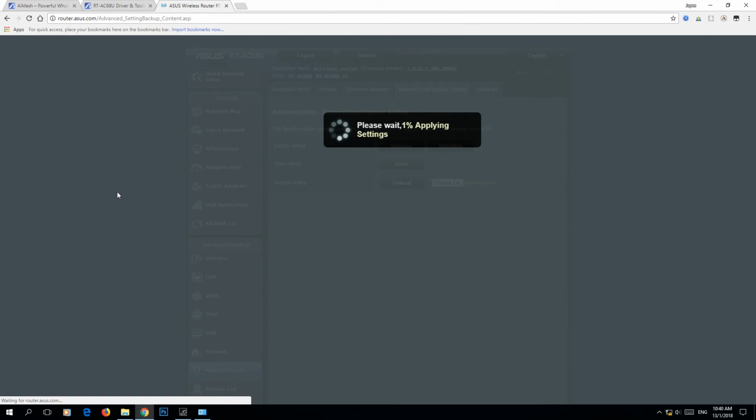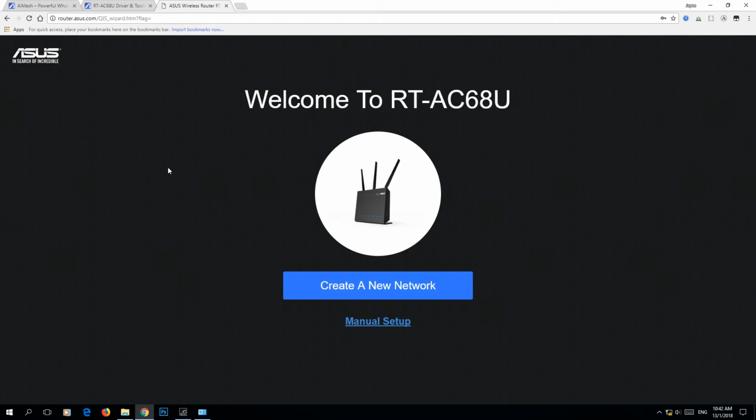As usual, I'm going to skip to speed up the whole thing. It takes a few minutes. Okay, skip done. Let's go back to the router's main interface. Yep, as you can see, I'm on the new one, a fresh new.